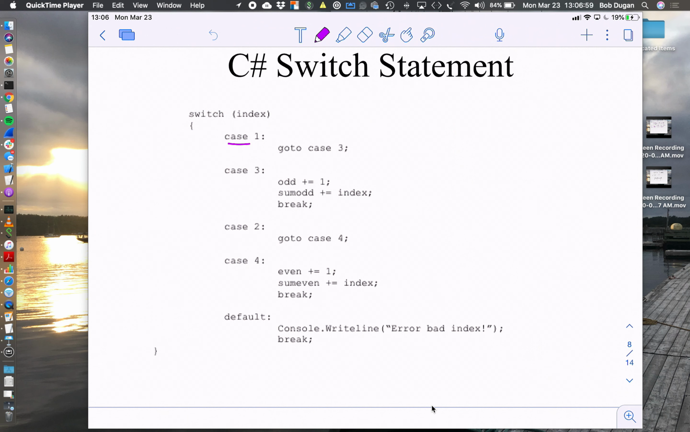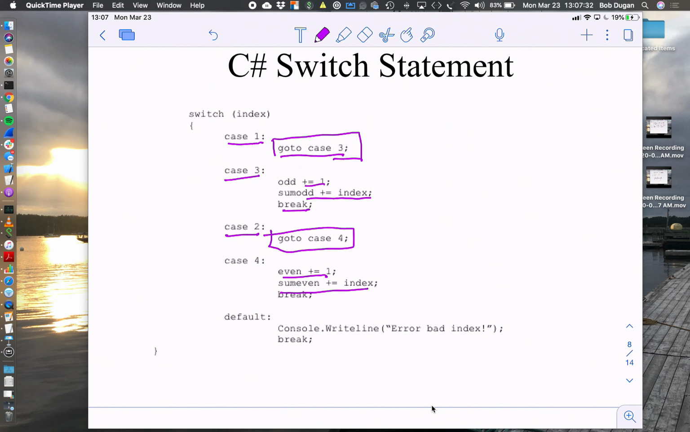So case 1 says, all right, if index is 1, go to case 3. So instead of stacking up case statements, you use a goto statement if you have a different case statement that you want a particular case to go to. Right? So case 2 here says, go to case 4. All right, and then case 3 adds 1 to odd, adds the accumulator for sum of odd, and then hits a break. Case 4 does something similar. Adds even, adds the accumulator for even, and break. Even the default has a break, which is great.